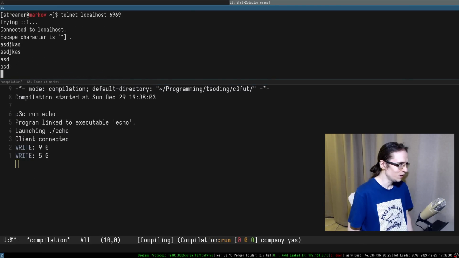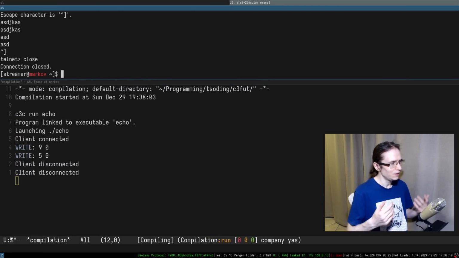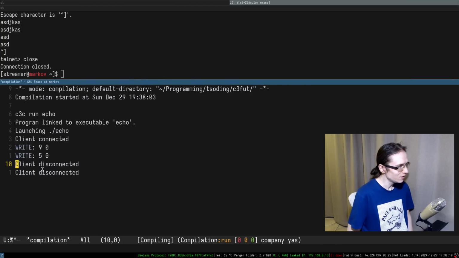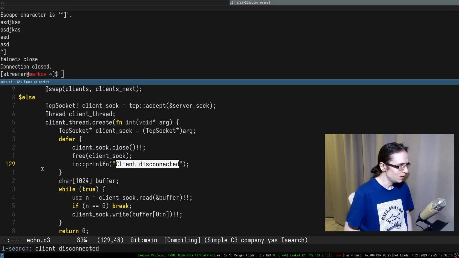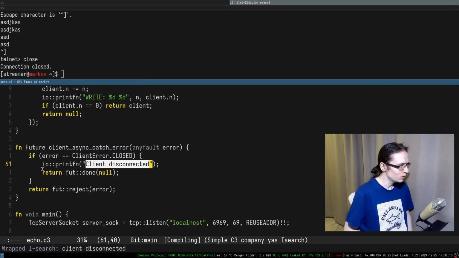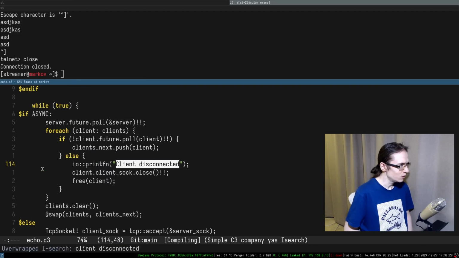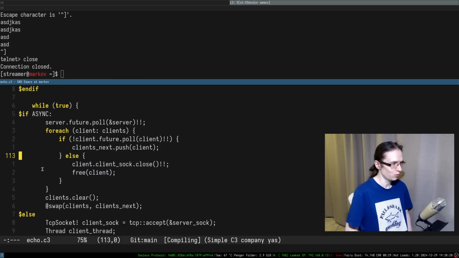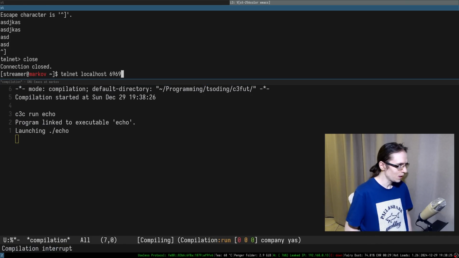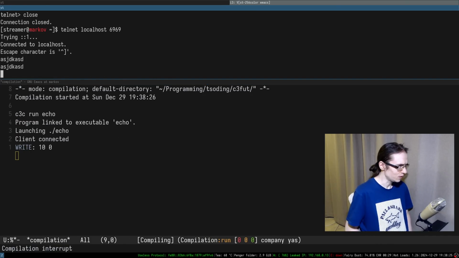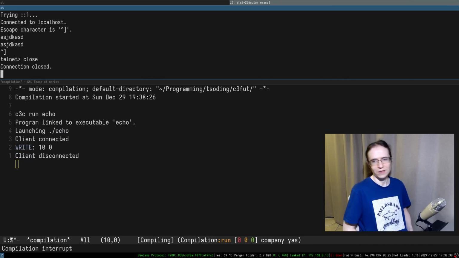So I can do this kind of thing, and then I close it, and it's disconnected. For some reason it says it twice. Maybe I have some extra printing somewhere here. Here's one, here's another, and I probably can remove this one. So there's an extra printing of client disconnected. Not that critical though. So close everything, disconnected.